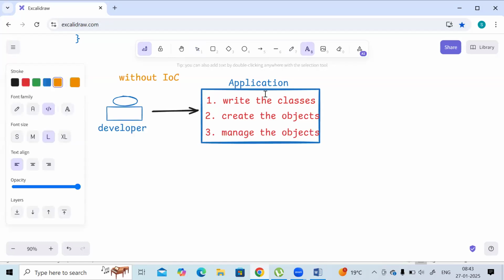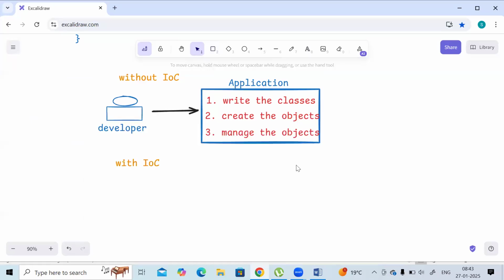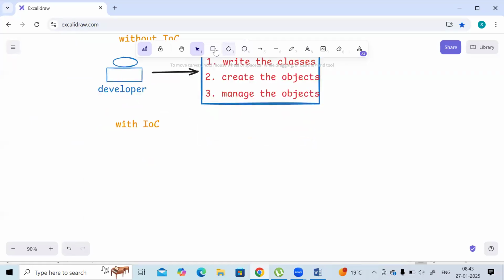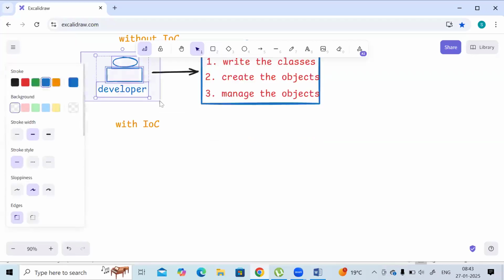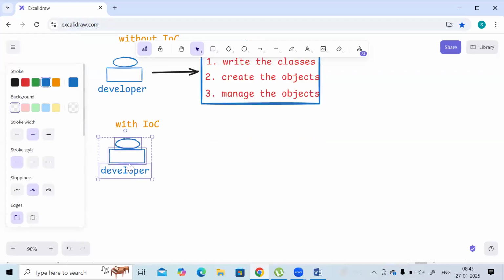Now let us add with IOC, inversion of control. With IOC, now there are two people coming into the picture. The first one is a developer. Are you able to get my point?